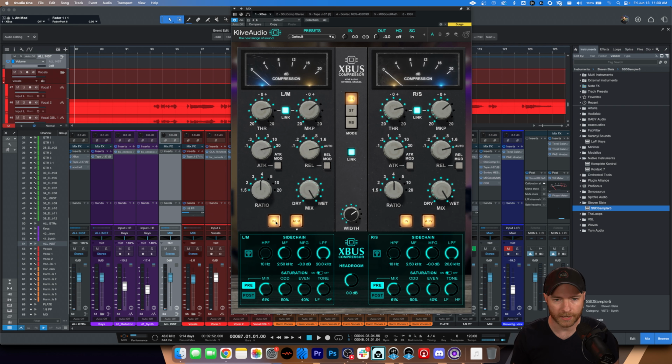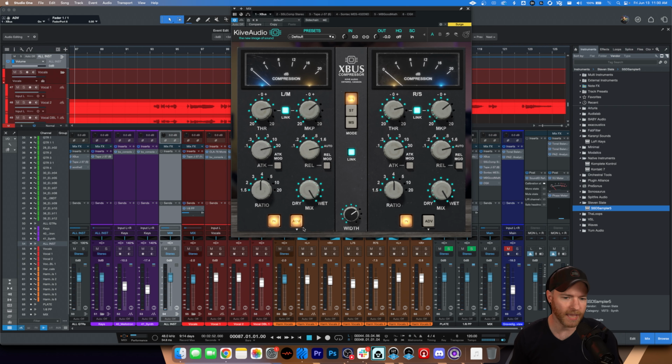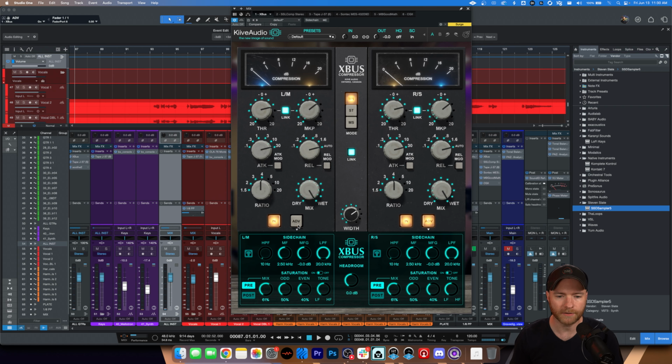That's what the in button here will do. You can see the lights turning on and off. And then next to that is the ADV, or the advanced button, which just opens the bottom section. And this is all those extra features that we're going to go over.